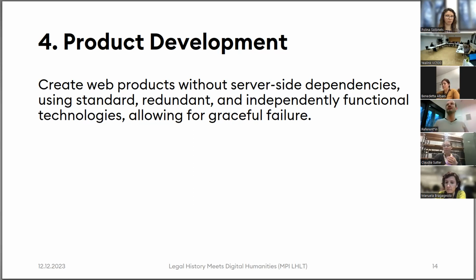So try to build products that allow for graceful failure. When you build products and the search functionality is not working in 10 years, it's not a biggie. But if you can't see the records, that's a biggie. So think in terms of what are the main components of the software that need to survive in 10 years?